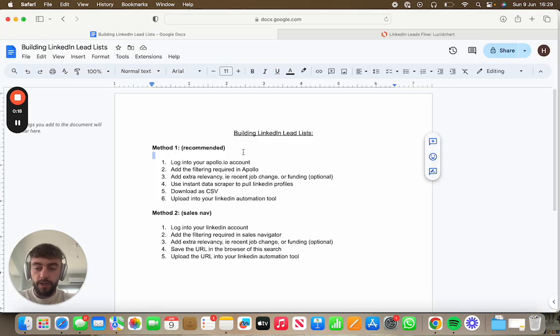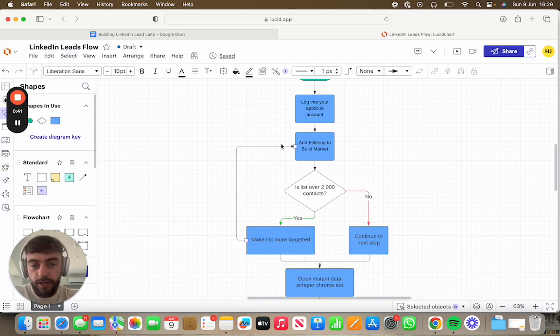There's two ways to do this. There's one recommended, which is a little bit more targeted, using Apollo, or we can use LinkedIn Sales Navigator and just use a URL from basically a search that we create. But in this video, I'll be mainly going over the recommended method, which will actually be using Apollo itself. Similar to how we get data on the email, we can get much more targeted and actually do this on Apollo as well for LinkedIn. So let's get into it.